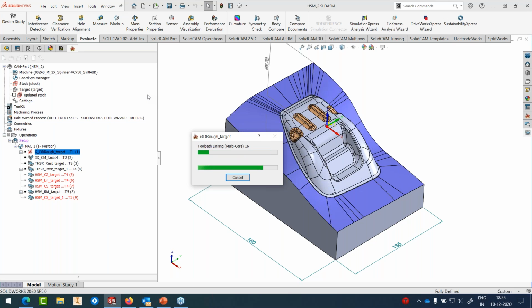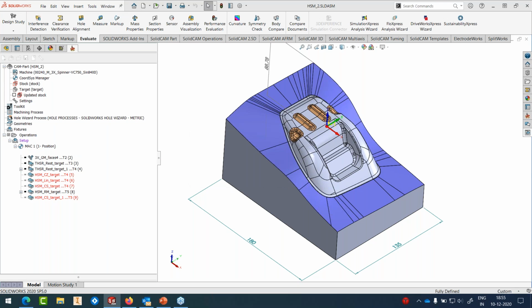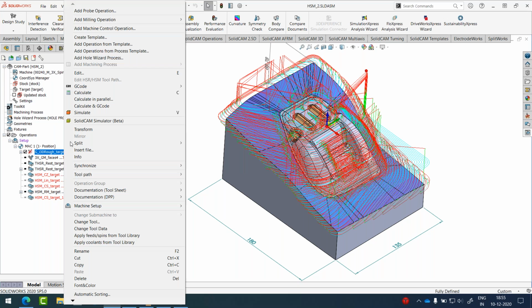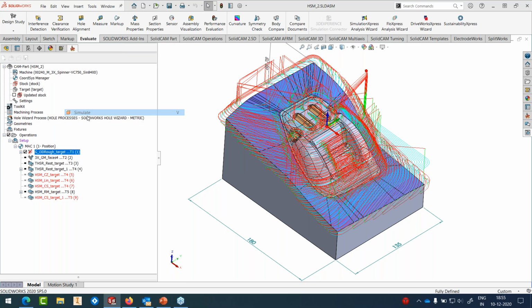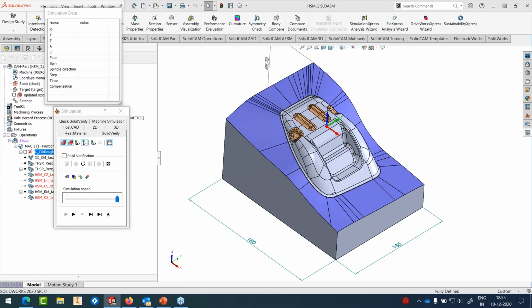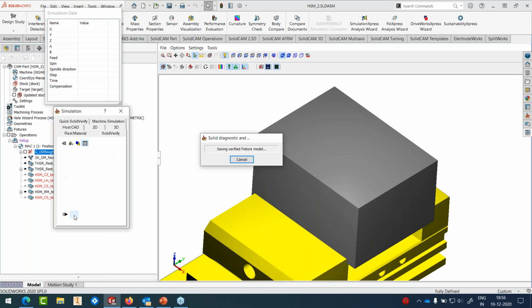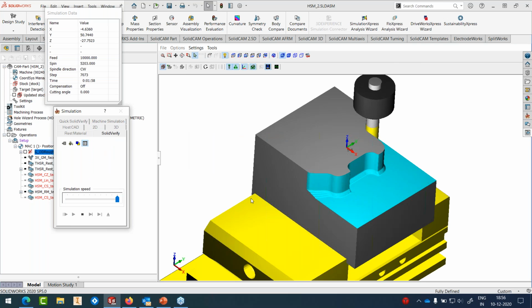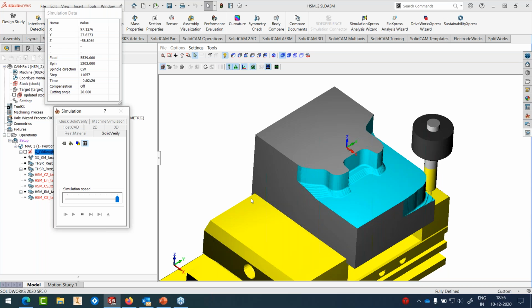You can see that it utilizes the multi-cores available on my computer. It's a 6-core system, so I have 12 logical processes here, and the calculation is done. We can look at the simulation. Let's go into Solid Verify. It takes a full depth of cut and then uses the Z step to create these scallops for machining the other area.